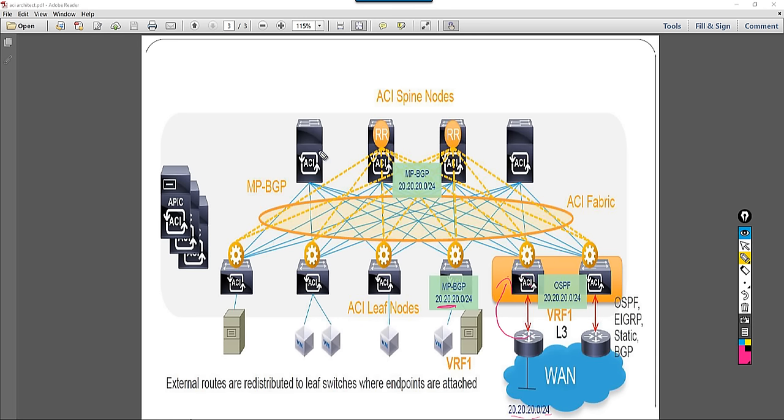So then the APIC over here, the spine switches are going to work as a BGP route reflector. I'm not going to explain BGP route reflector here; I hope you know it. So when this subnet is redistributed into the ACI fabric, the route reflector is going to redistribute it over here to VRF1, because the route reflector knows where to forward traffic in BGP. So this is the L3 out, just remember this is called L3 out.